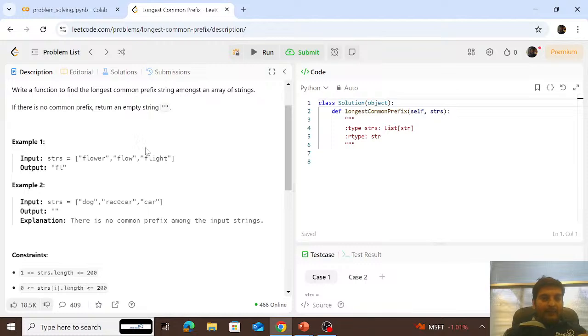So what we have to do is first we have to sort this array so that the words are in lexicographical order, and then we can compare the first word and the last word, because the first word and the last word will give us the common elements which are present for the entire array. I'll write the code and I'll keep explaining the logic behind this.